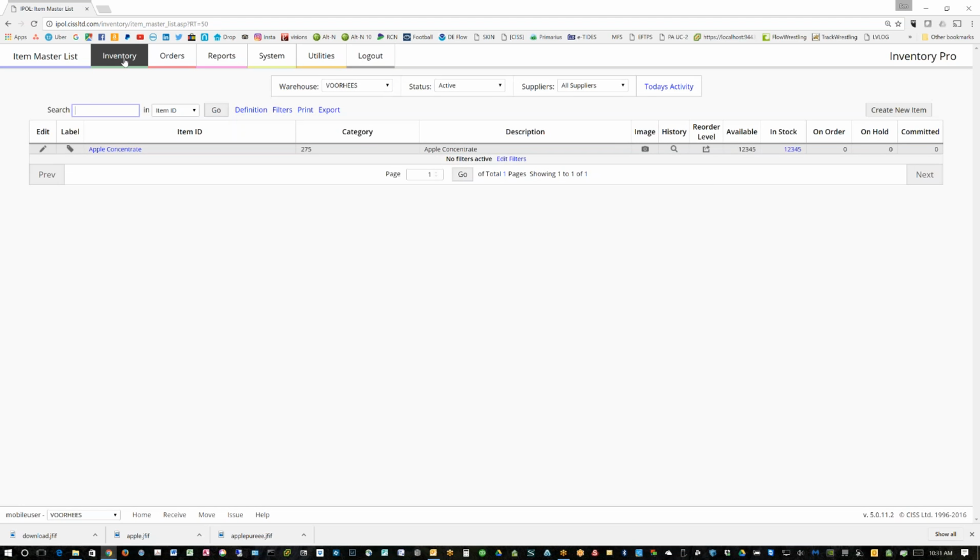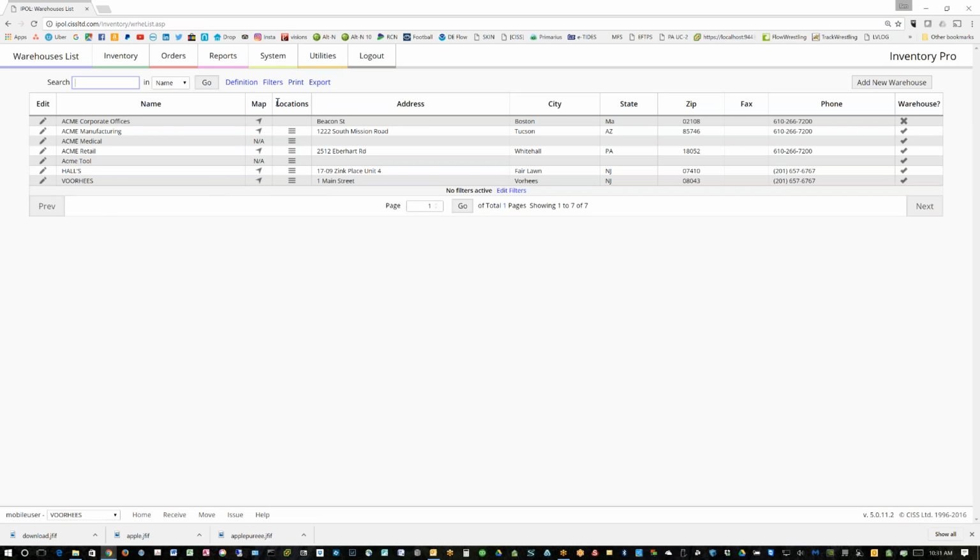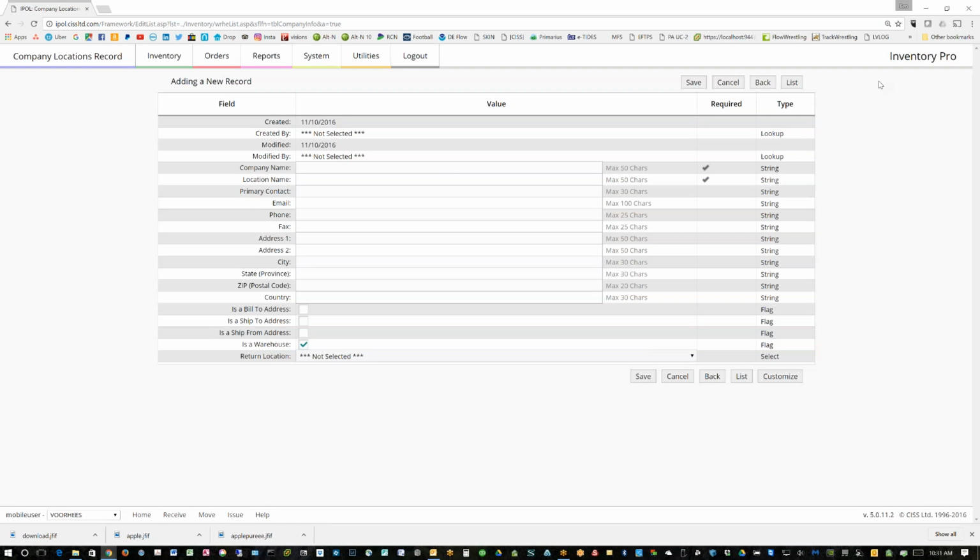Okay. So in order to create warehouses, you just go to the warehouse list, and there's a lot of commonality across the screens in Inventory Pro. So if we wanted to add a new warehouse, we just click this button up here in the upper right, and then we would just add a new warehouse. We can add as many warehouses as we want? Yep, it's unlimited.